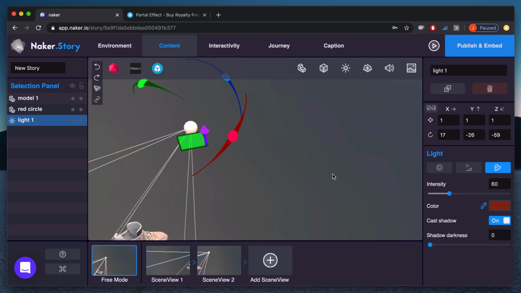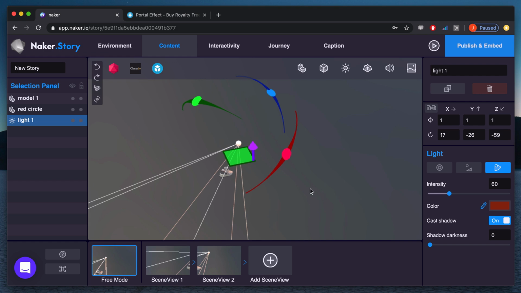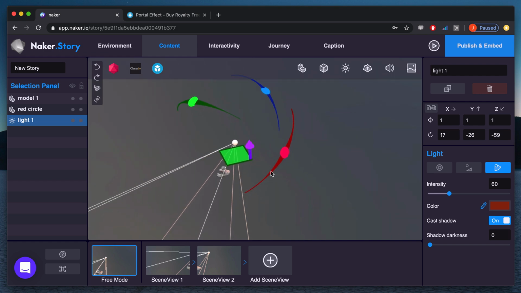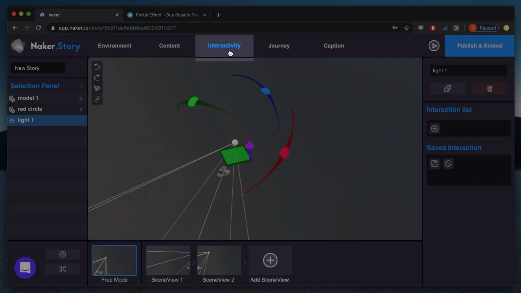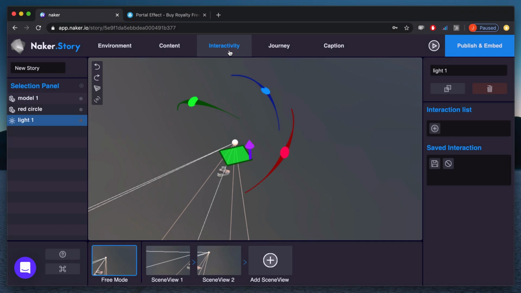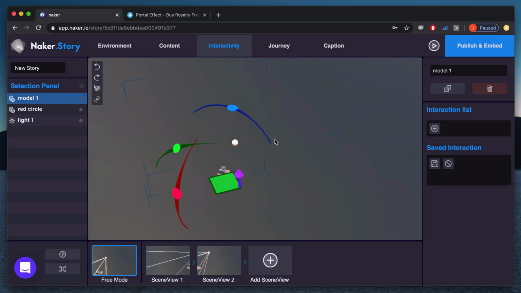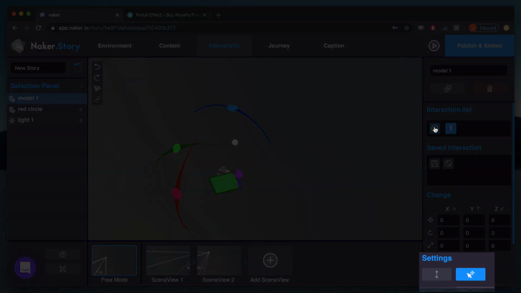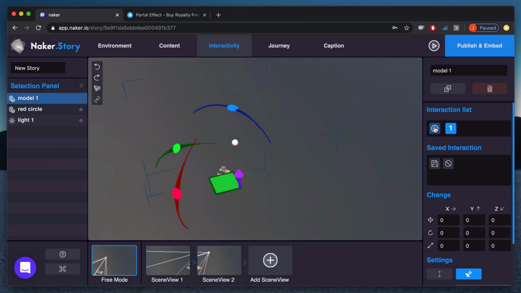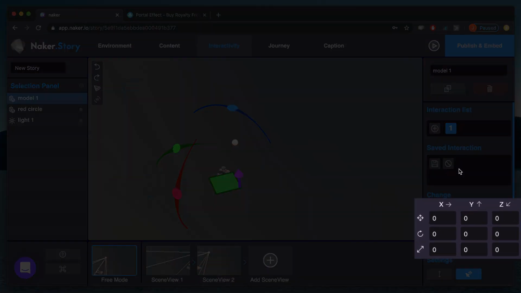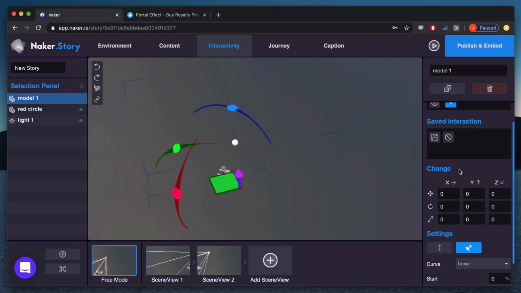Now, the 3D scene is set and we'll add a bit of animation to it. Therefore, hit the tab Interactivity. In this tab, you can add several animations on each object, activate them on either the scroll or mouse movement and select when they will appear in your storytelling. You can play with the location, rotation and scale. Let's see how it works.